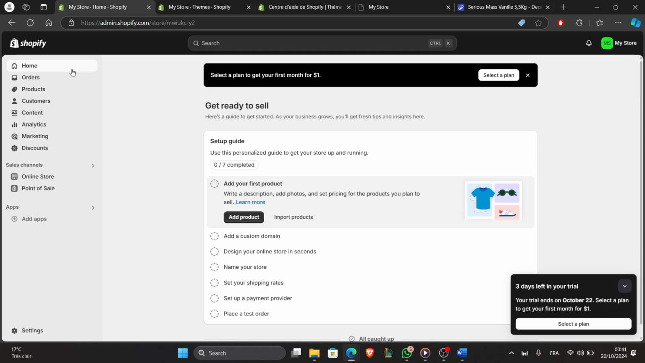To do so, just go to your web browser and then in the search bar type in shopify.com. After the website appears, enter your account credentials and then click on Login. After you're logged in, go to your Shopify admin in the left sidebar and click on Online Store.